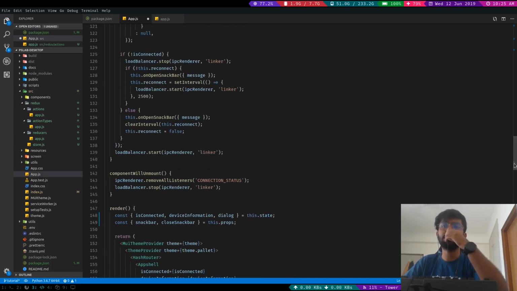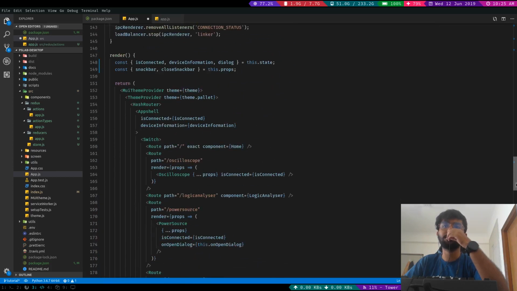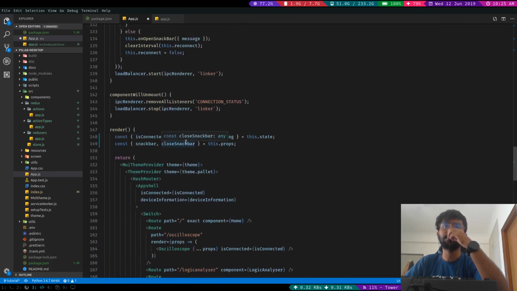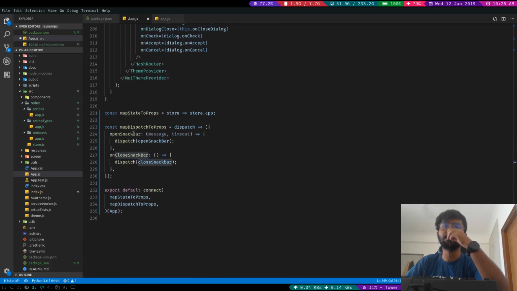So in the renderer, the snack bar itself was taking a function to close itself. So we have passed the close snack bar from props. If you're wondering how this function got into props, this is where the map dispatch to props was used. The map dispatch to props basically returns an object.